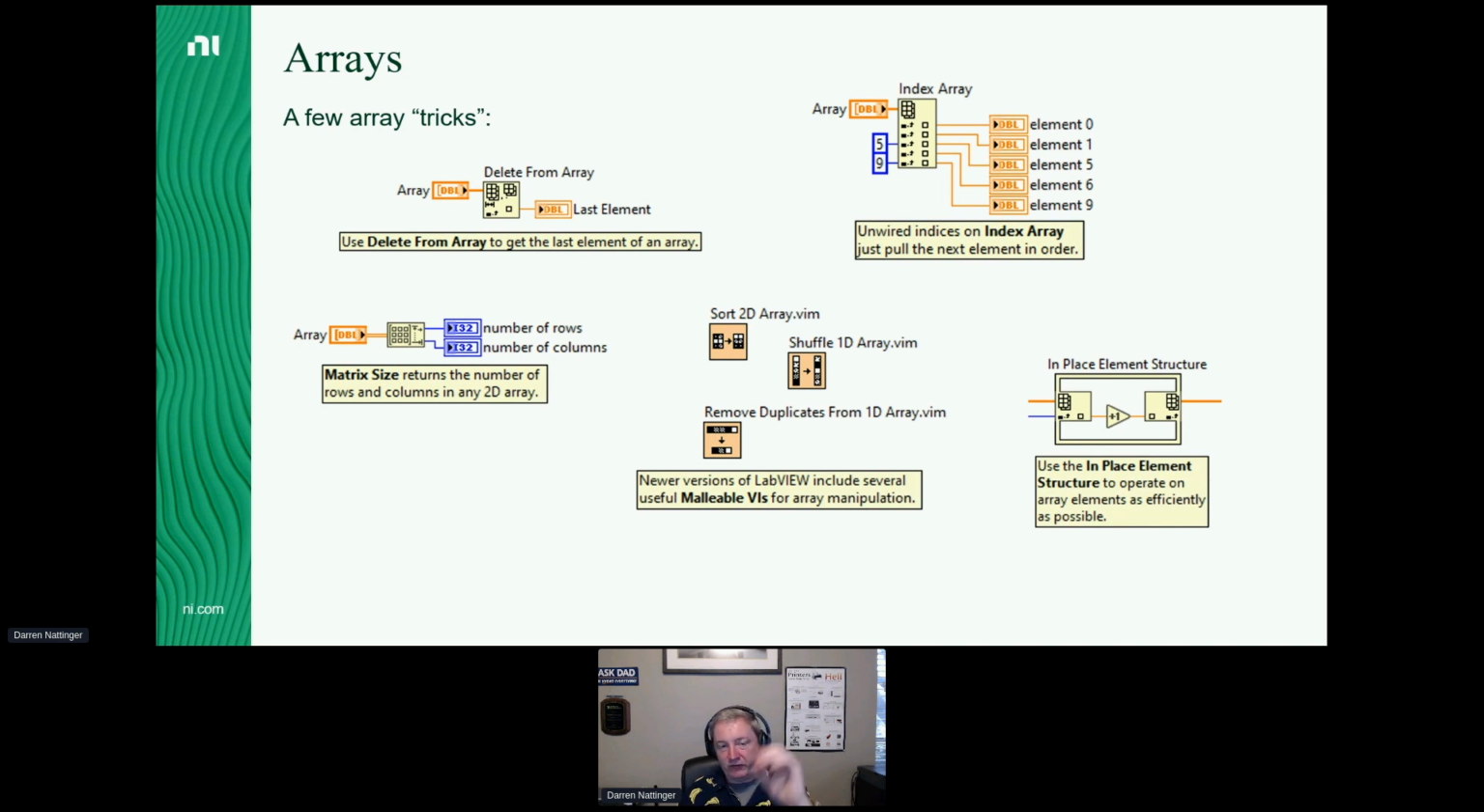Anytime somebody says, oh, that's going to make a copy, it might not. We need to know just by looking at that situation. But I can tell you for sure, looking at the picture on my slide of delete from array, there definitely is not a copy of the input array if all you're doing is looking at the last element and not even using the array output. So clear as mud.